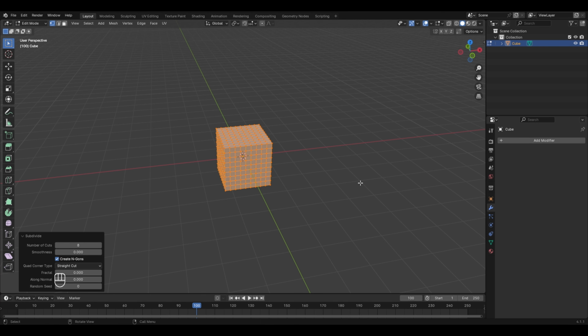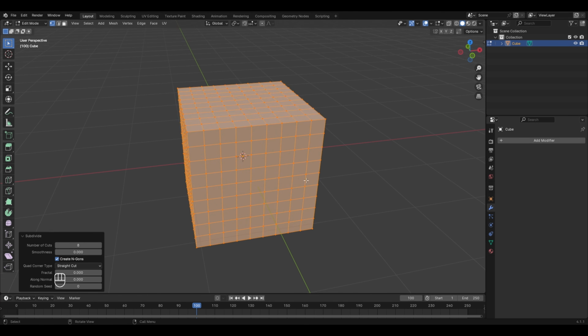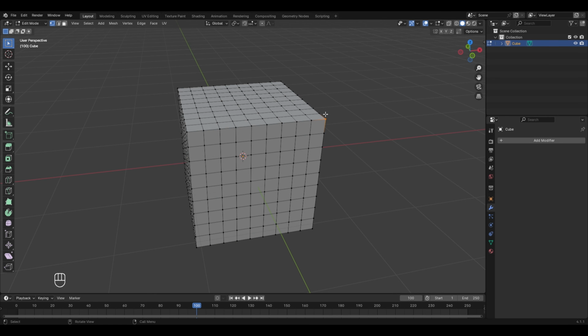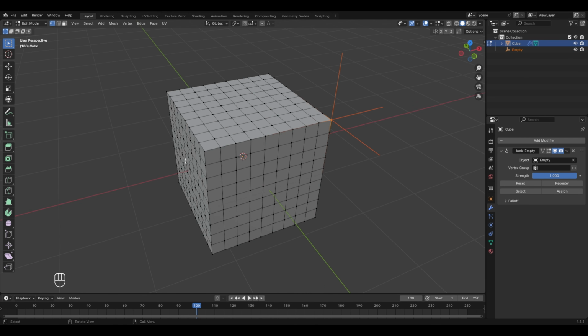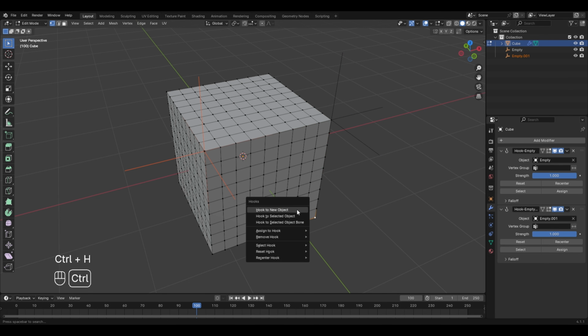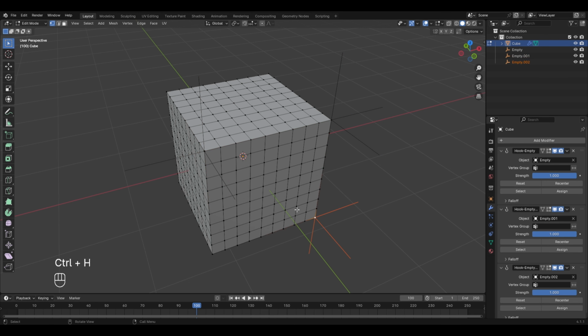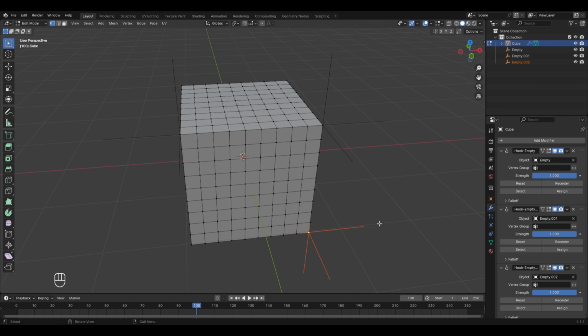And now to see how the Laplacian modifier works, we need to connect hook to this corner vertex. For this, with this corner vertex selected, I'll press Ctrl plus H for the hook menu, and I'll select hook to new object. Now this vertex has a hook attached to it. Similarly, I'll do the same with this one also. Press Ctrl plus H and select hook to new object. And with this one also, Ctrl plus H and select hook to new object. So I've done it with 3 of my corner vertices of this face.